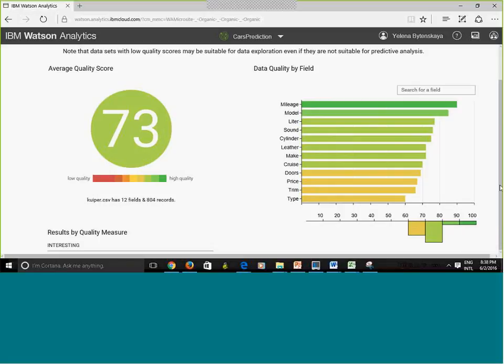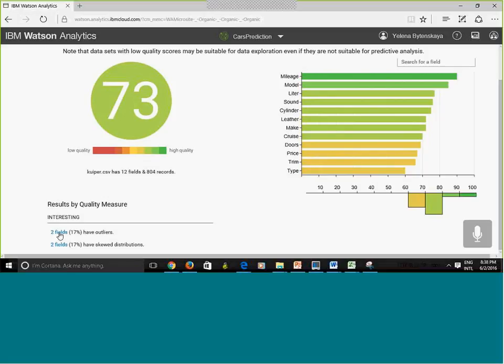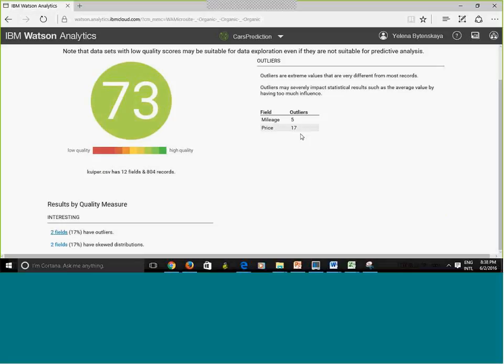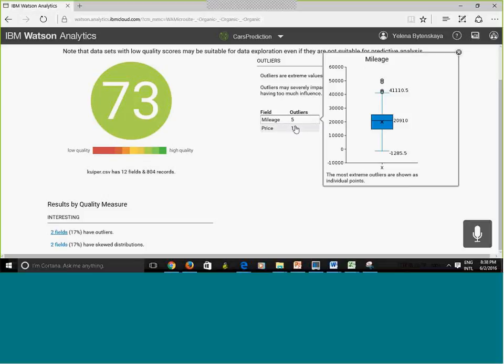And there is something else. If I scroll down, in the section down here, it's showing me that I have two fields with outliers, and I can click right here to get more information on those fields. It's showing me that my mileage, miles per gallon, has 5 outliers, and an outlier is an unusually large or unusually small value. For example, suppose you have a car that runs only 1 mile per gallon. That's going to be an outlier because it's unusually small. Okay, I can click here.